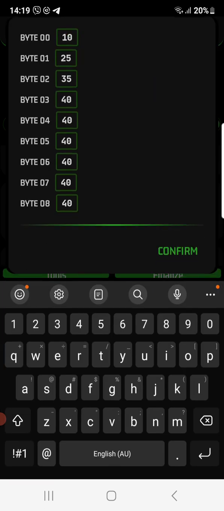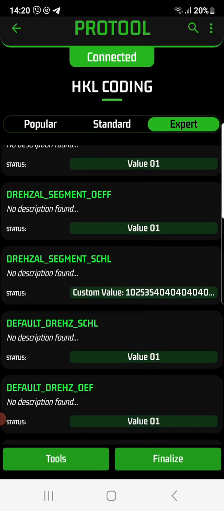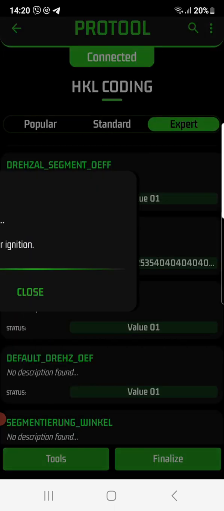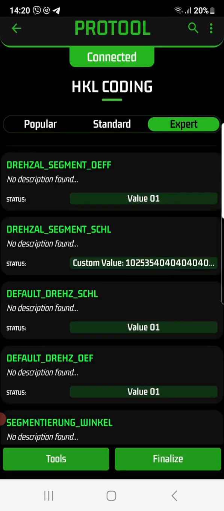So I will just come in over here on 10, and if I back it up and I go back to 10 again and I go confirm, it will then come up with a custom value, 10, 25, 35, and then 40, 40, 40, 40, 40. And then what you do is you just come down to the bottom right of the screen next to tools, it says finalize. You click on finalize: coding, finishing up, coding finished, clearing vehicle errors, and then it's going to ask you to cycle your ignition. So you can close that, and you can cycle your ignition, at which point it will then work.